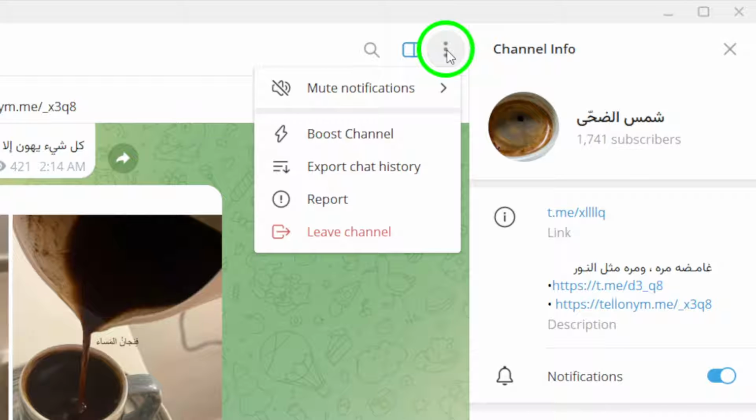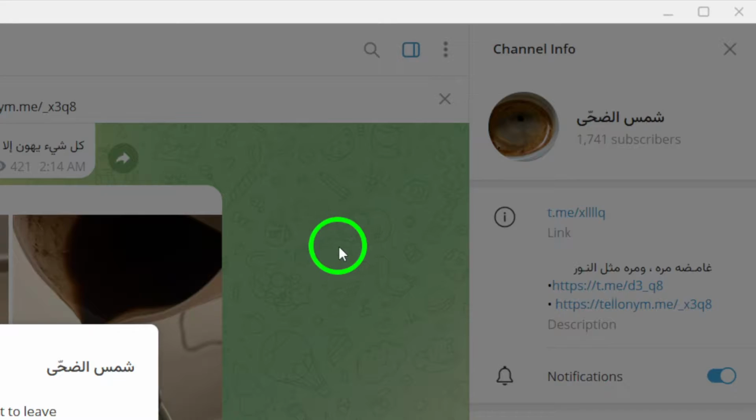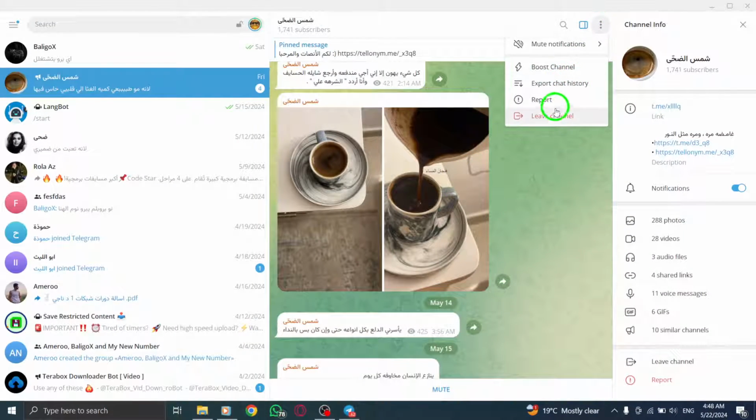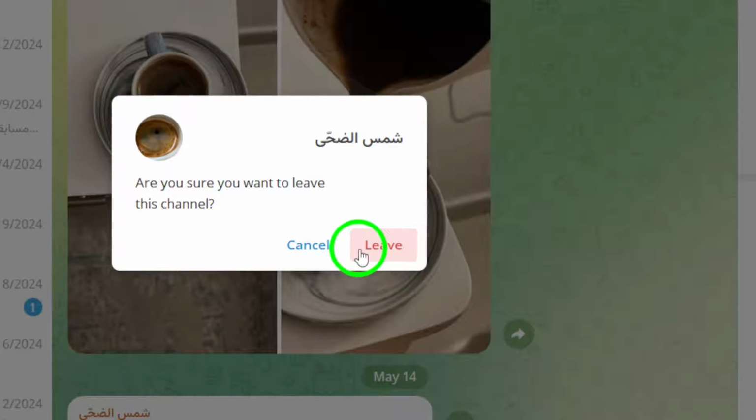From the drop-down menu, select the Leave Channel option. A confirmation prompt will appear asking if you are sure you want to leave the channel. Confirm your decision to unfollow the channel by clicking on the appropriate button in the confirmation prompt.